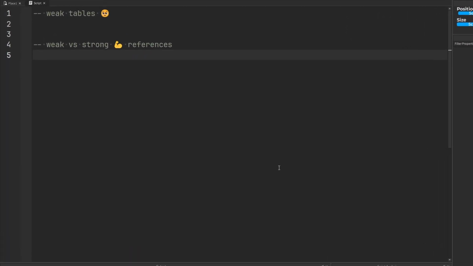In this video, we're going to talk about something in Lua called weak tables, which can potentially serve as a useful memory management tool in your scripts, especially if you need to cache values, but then clear memory once those values are no longer needed.